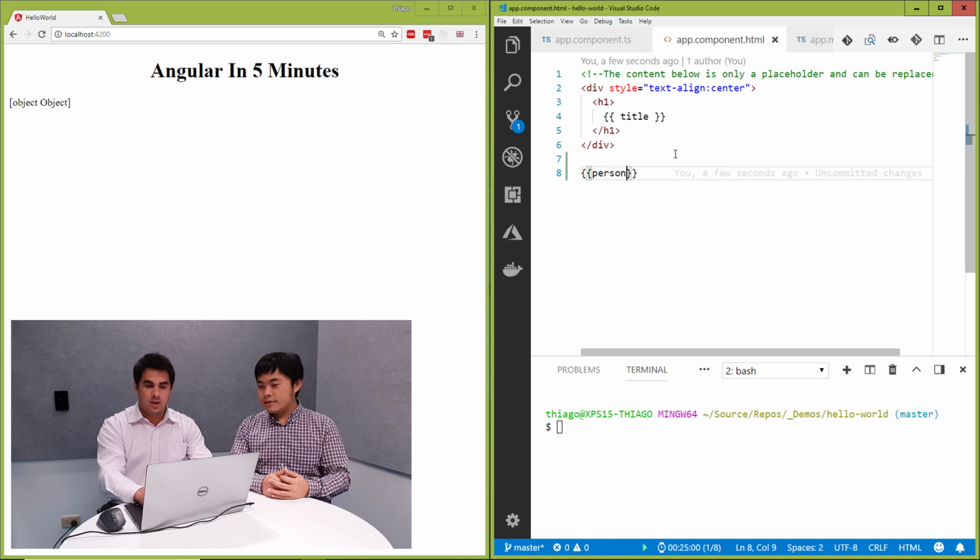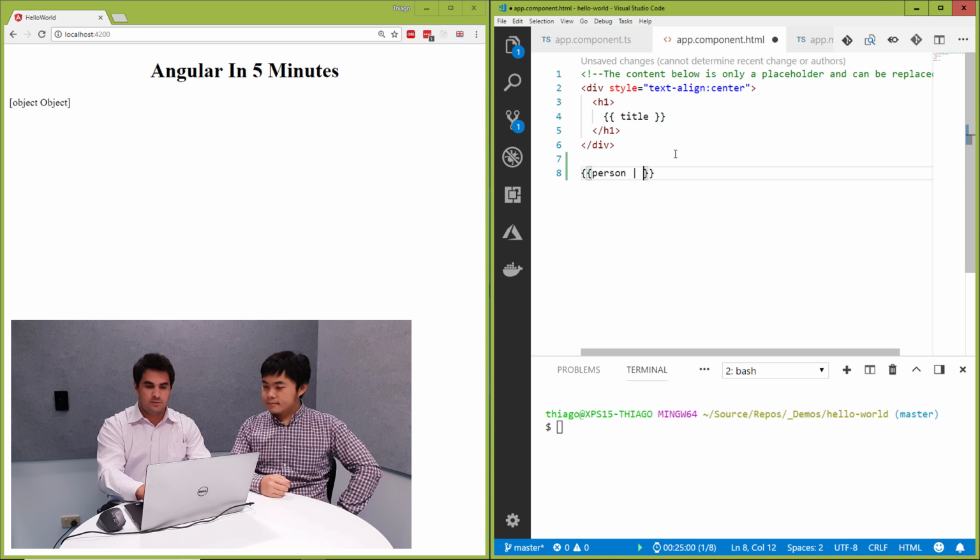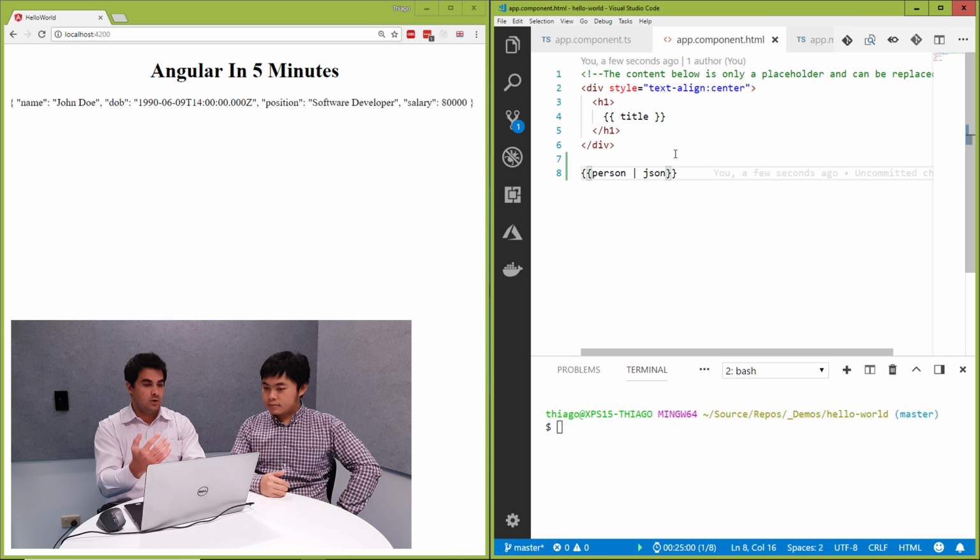None at all. So I'm going to use the first pipe provided by Angular, which we use to troubleshoot any issues. If I add the JSON pipe here, it's going to transform that object into a JSON string. Cool. Any other type of pipes?